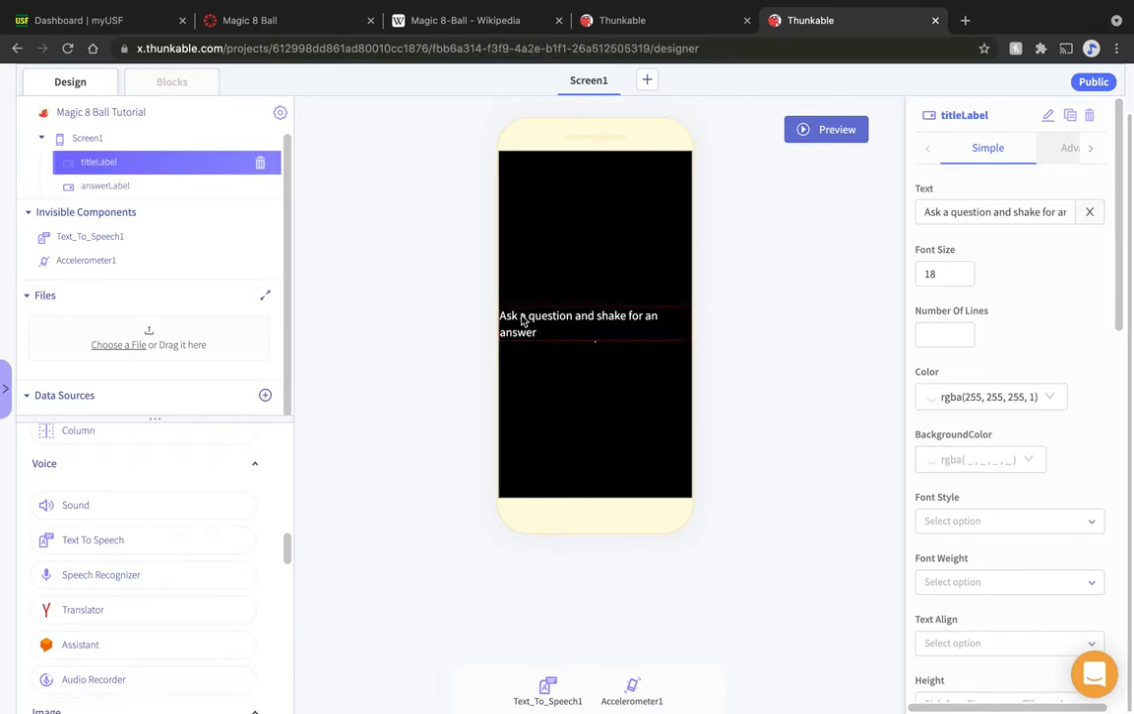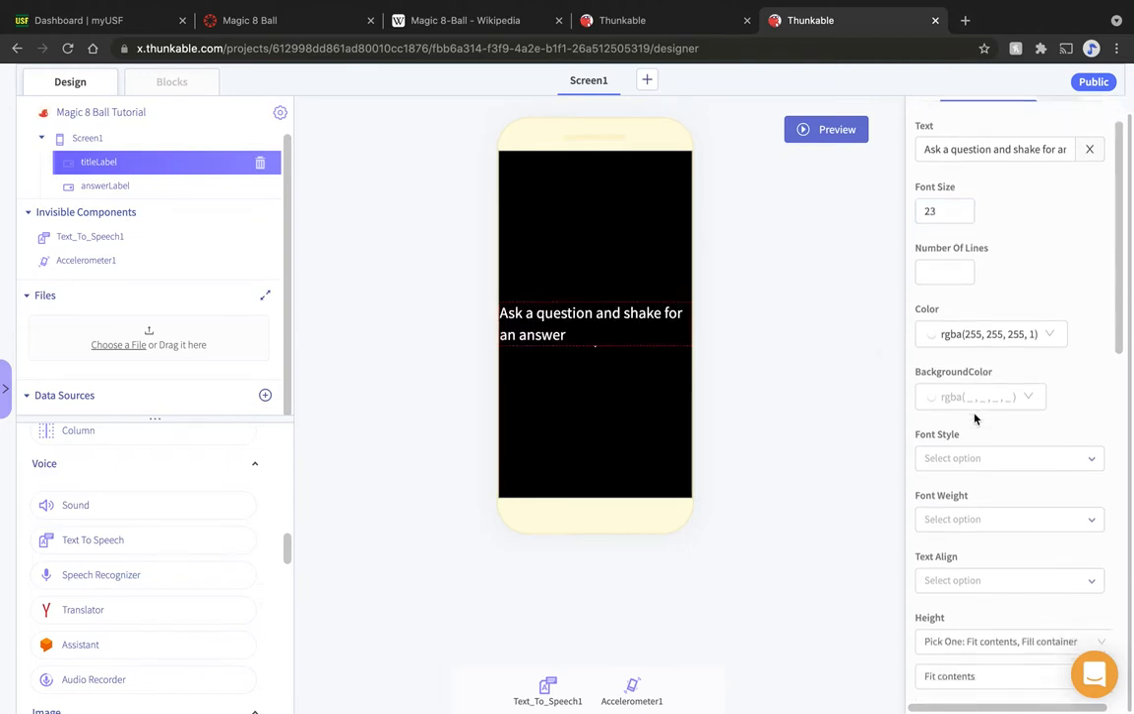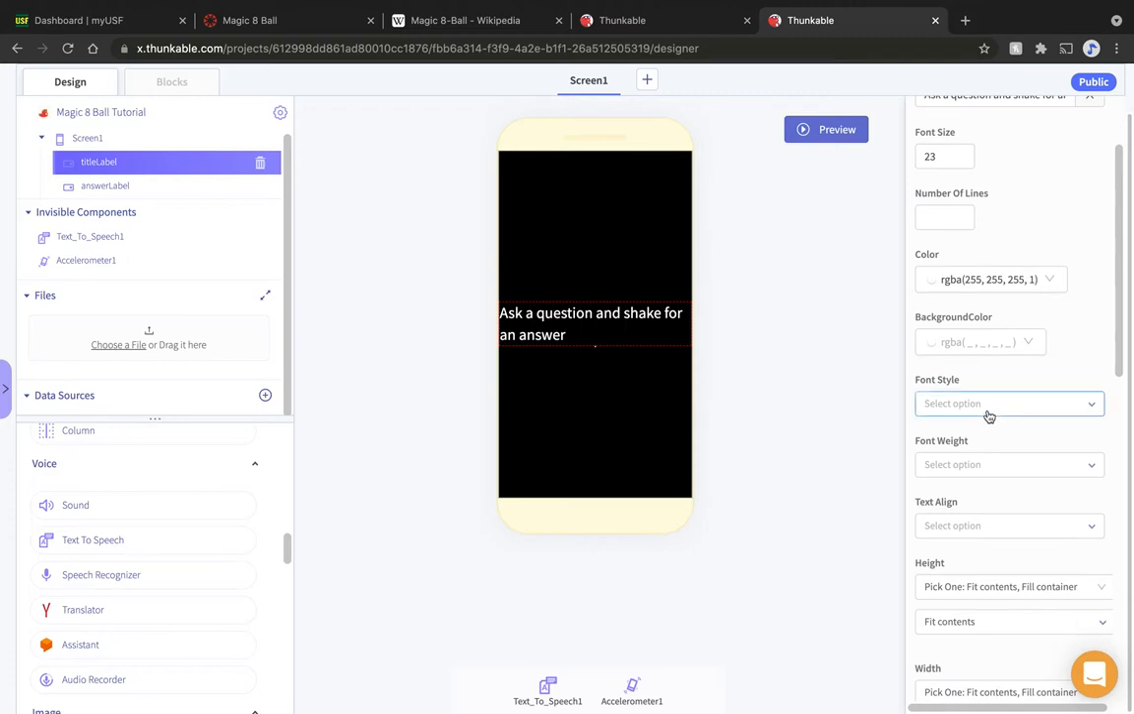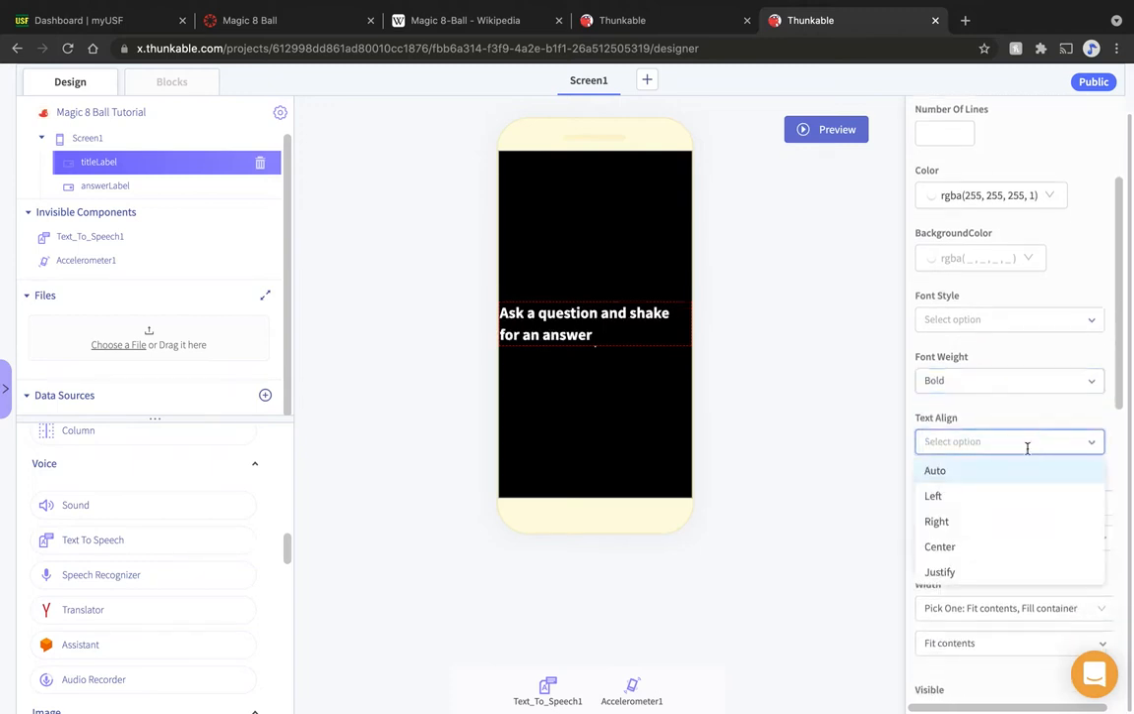For the title/instructions, I'm going to make the font size a little bit larger. I'm going to say 23-point font. I also want the font weight to be bold. And I also want the text to be aligned center. That looks pretty good to me.